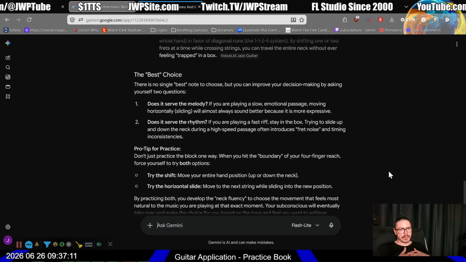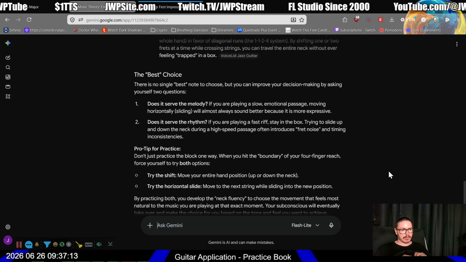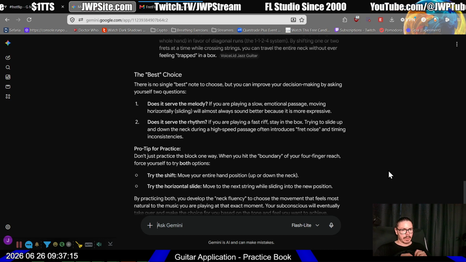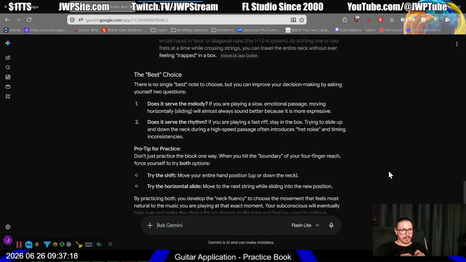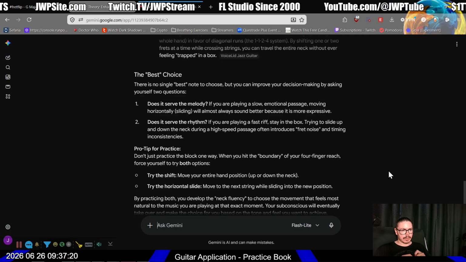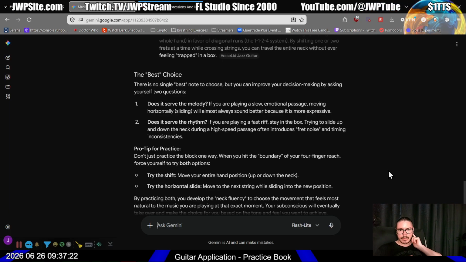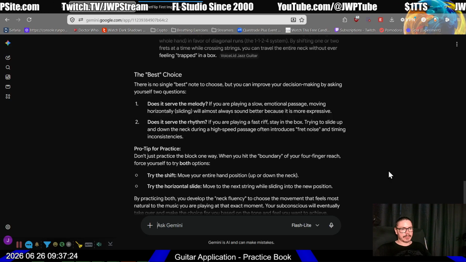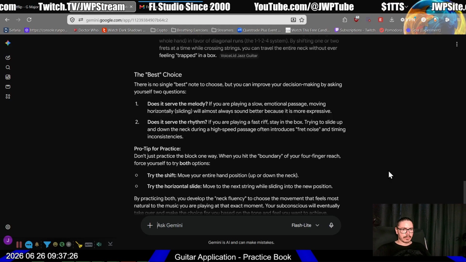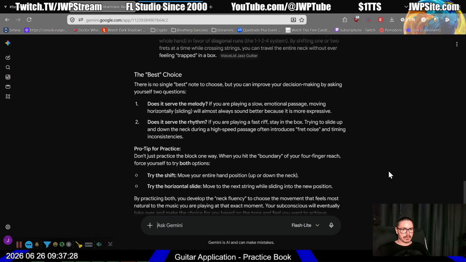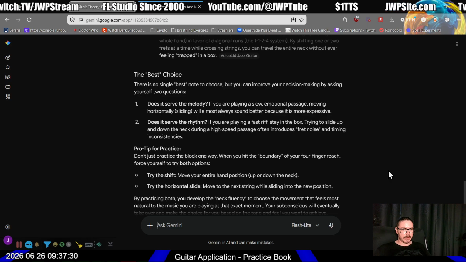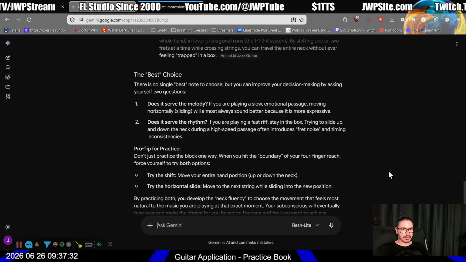There's no single best choice, but you can improve your decision making by asking yourself two questions. Does it serve the melody? If you're playing a slow emotional passage, moving horizontally, sliding, will almost always sound better because it is more expressive. Does it serve the rhythm? While you're playing a fast riff, stay in the box. Trying to slide up or down the neck during a high-speed passage often introduces fret noise.